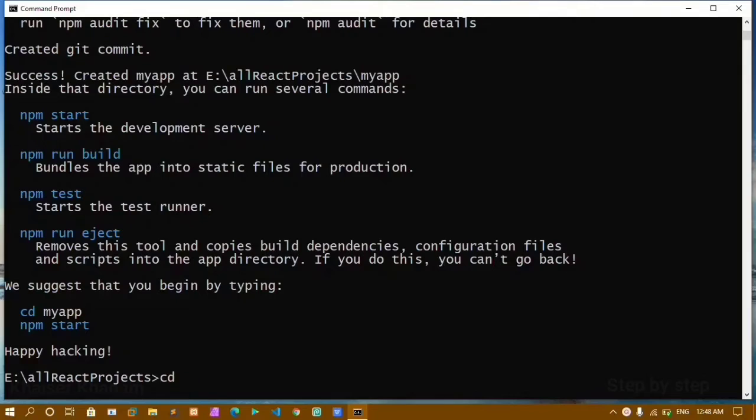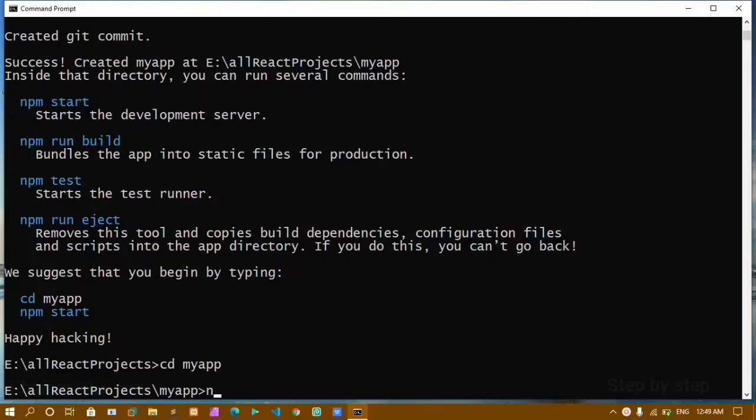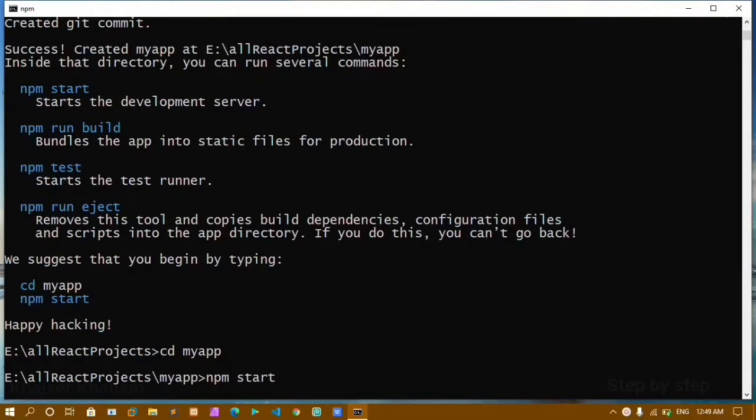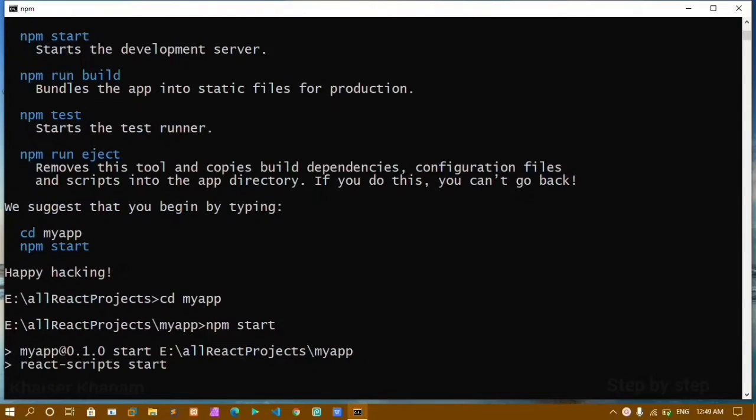You can directly go to your VS Code editor, open the terminal and do this, but I'm going to use cd here and write my-app, then npm start. Now it will open our development server and our first React app will be ready.